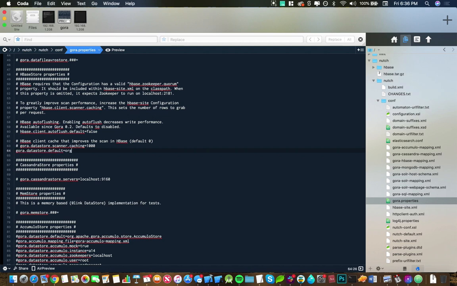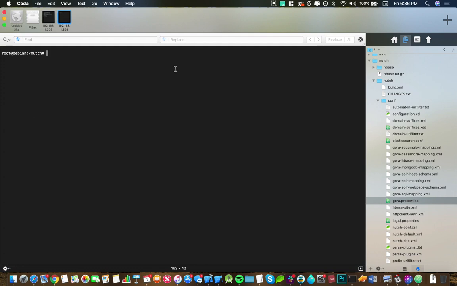Gora.datastore.default equals org.apache.gora.hbase.store.HBaseStore. And you can save, and you can close. That's it for this.